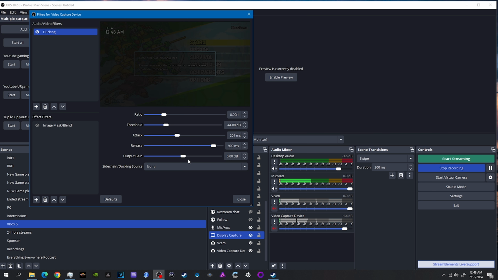Output gain, you can leave the output gain alone. We don't touch that. I never touched this, and I tried it once and I felt sorry for myself.